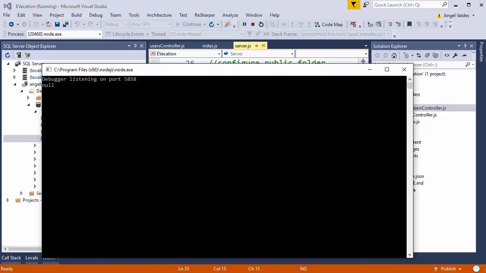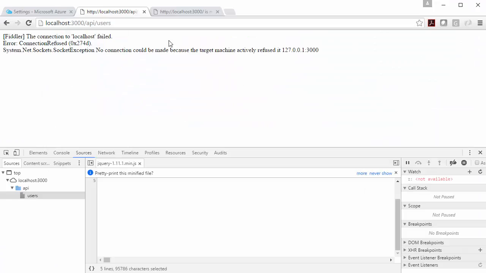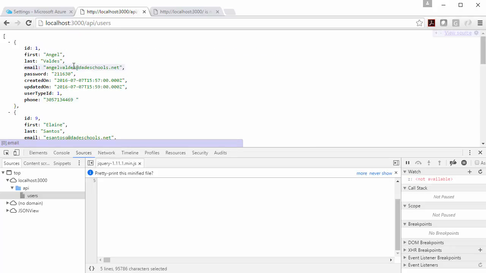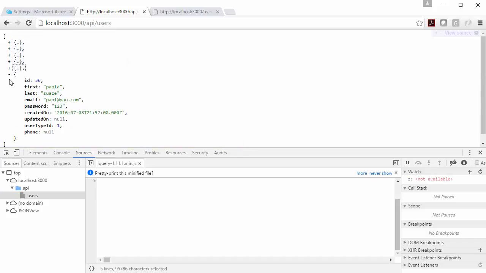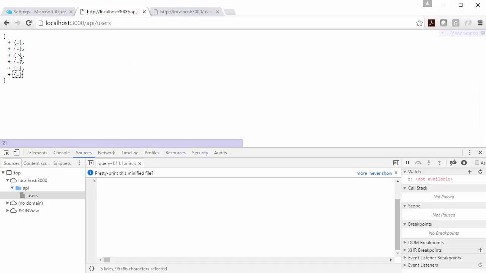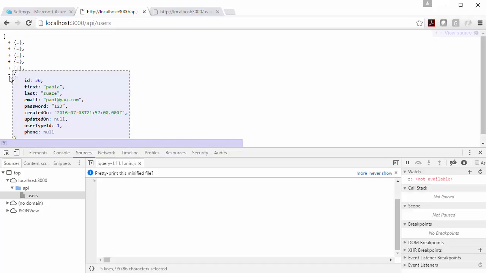So it is running. I'm going to go ahead and open up the browser. I'm going to navigate to localhost:3000/API/users, and I'm going to hit that route that we talked about, the users route. That is going to be a GET. It's going to do a GET and return all the different users that are right now in the database. So you can see that I got 1, 2, 3, 4, 5, 6 users, where the last one is Paola.